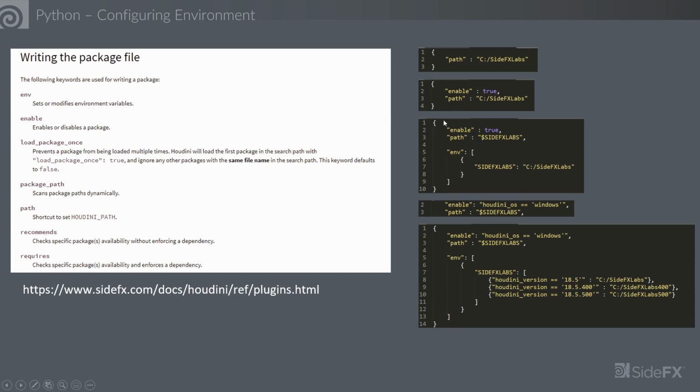So let's make it a little bit more complex. So in this case, we want to be defining SideEffects Labs. So this is how we do it in the SideEffects Labs package. We configure a new environment variable called SideEffects Labs. We set it to a path. And then we just tell it that path is equal to that environment variable. So this makes it a lot easier for us to reference SideEffects Labs anywhere in Houdini and any of our tools and such, which is all going to be pointing to this one path. So we only have to type it once there.